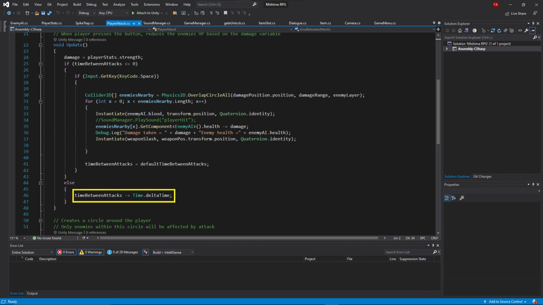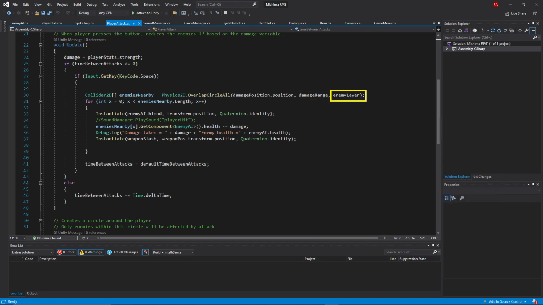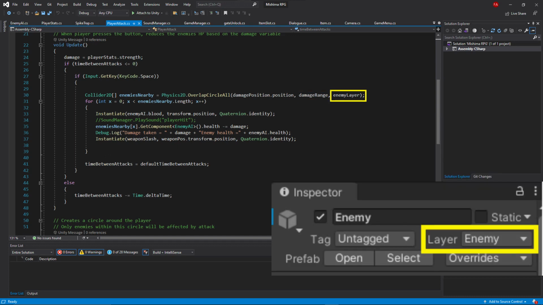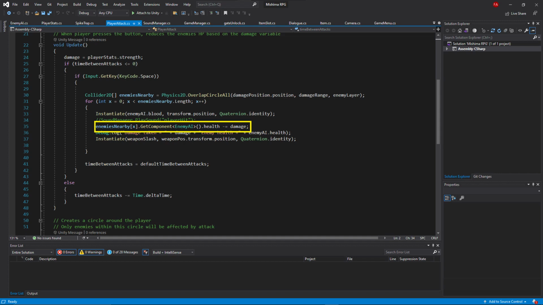The Unity Time.deltaTime variable is used to get this time. The array of enemies nearby gets all of the enemies that are within the player's range. This is done using damage range, which is a circle of set range around the player. The enemy layer is the layer attached to every enemy object, used to identify if the object within the player's damage range is an enemy. When the player attacks, the sword and blood animations are instantiated, and the health variables of enemies within the player's range are reduced by damage.